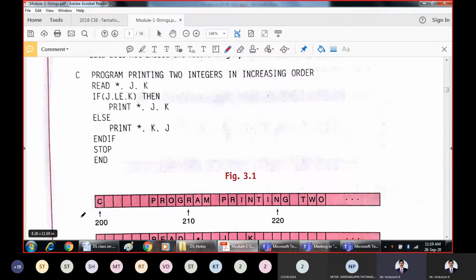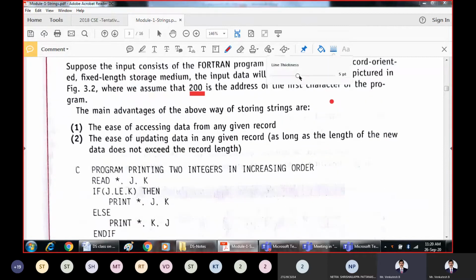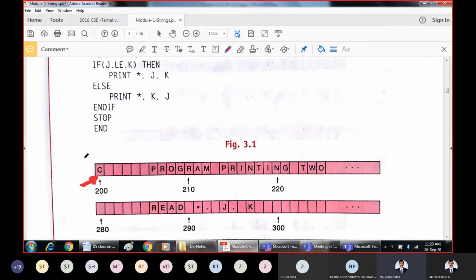What is the assumption being made? The initial address is 200. Here the initial address is assumed as 200. From 200, what is the length of this record? The maximum address given here is 280 columns. So every record is going to contain 80 columns.